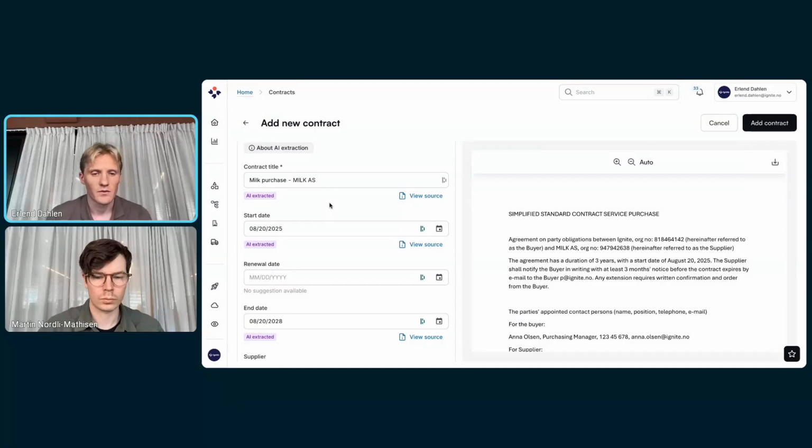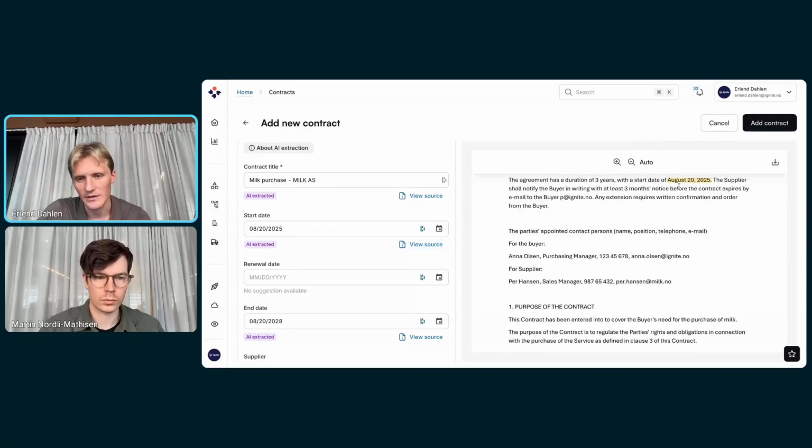What we have heard from several customers is that they are super excited about AI and the potential. It can speed up processes. But if the suggestions are wrong, it kind of ruins the entire foundation. So we have been very conscious of making it transparent and easy to trace back where we find information. So when I look at the start date here, I can very easily validate that information from the document. And this applies to all the suggestions we extract from the documents.